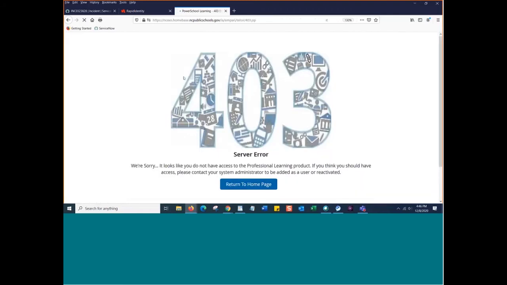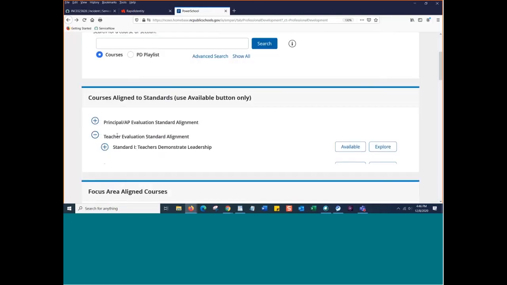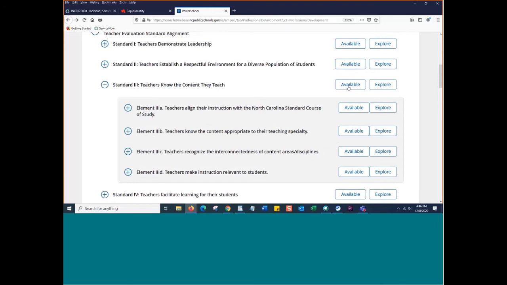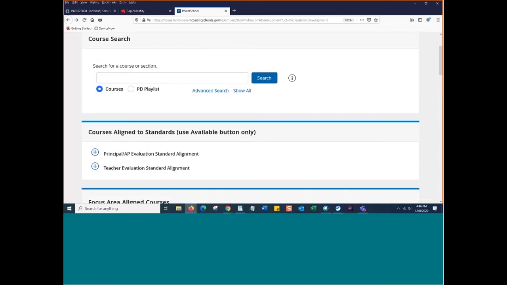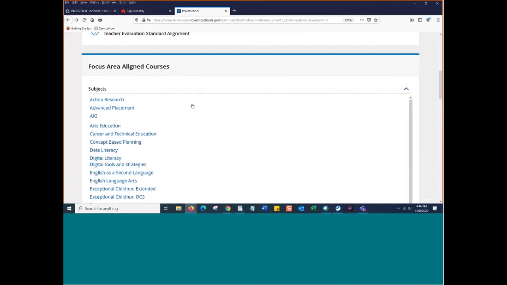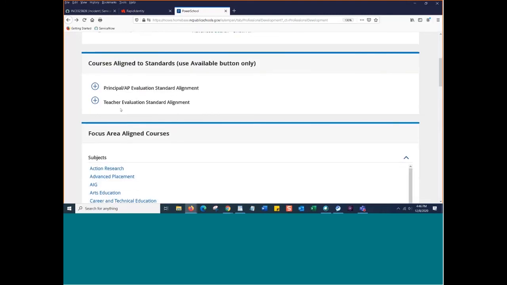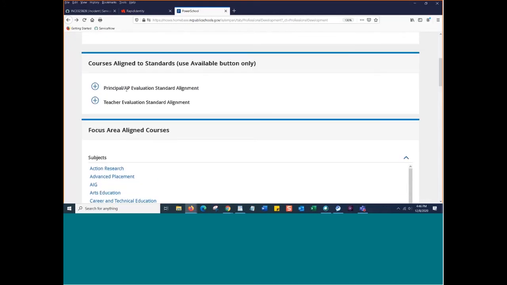Click available. I need to take that to support. I don't know why it's doing that. Let me try one more and see if we still get that. Let's try Standard 3. Let's do available. Okay, so it looks like we're having an issue today, so let me get this up to PowerSchool support. But it should show you the courses that are aligned to your standard. I do know it has worked before. It's been a few weeks since I've actually clicked through this way, so let me check those. Hopefully it's working for you guys. If not, you can just email me, let me know, and I'll let you guys know when it's fixed.